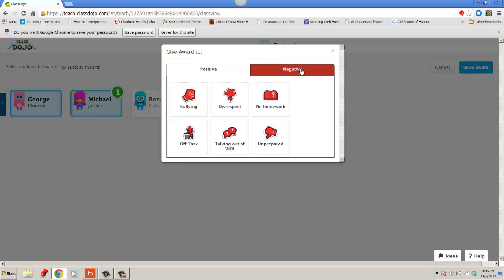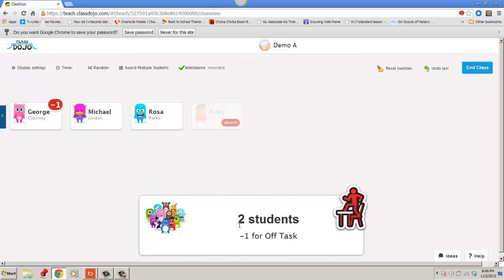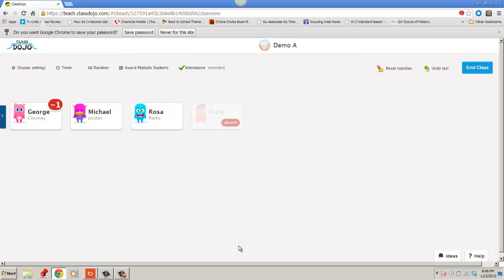So if it was a negative behavior, you would click on negative, and your negative behaviors have appeared. And then I'm going to say that those 2 students were off task. So I'm going to left click on the word off task. And once I do that, it shows the number of students and the number of points that they lost and what the negative behavior was. And then you will see the amount of points beside each one of the students' names.